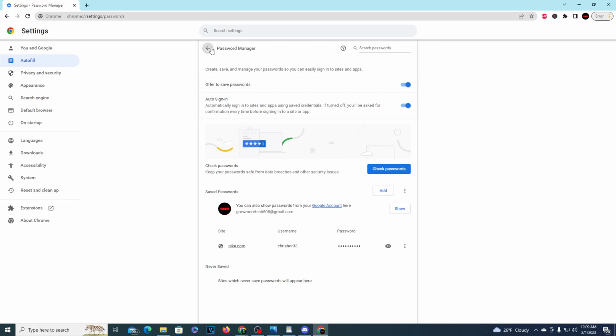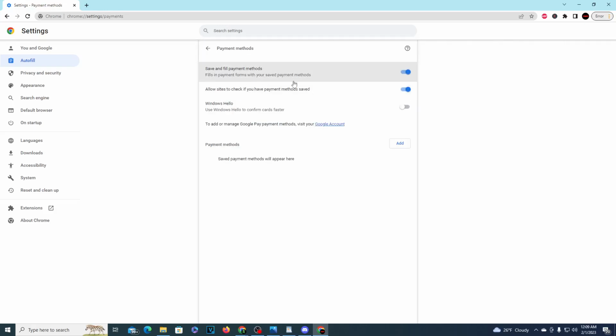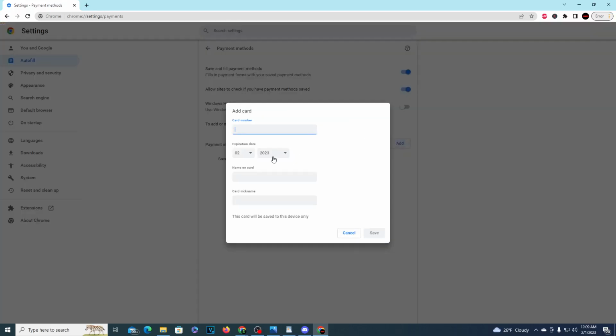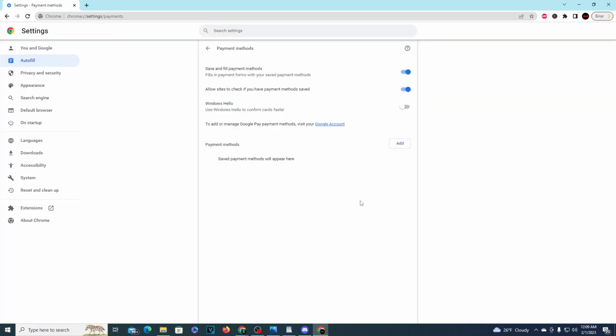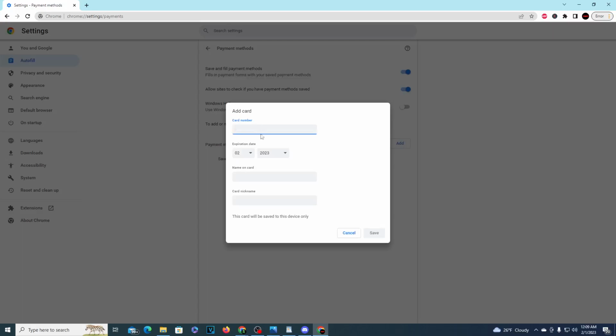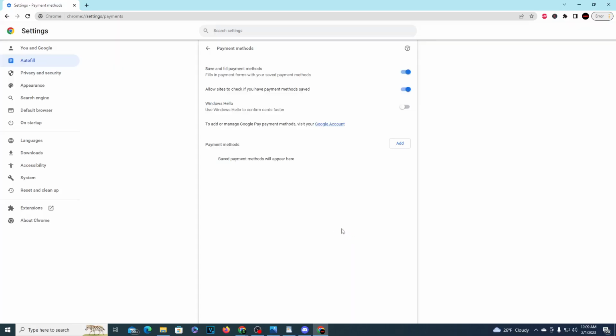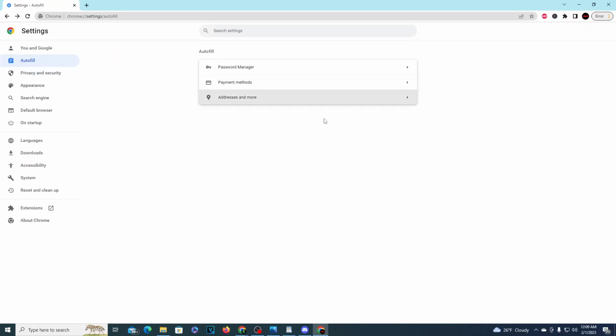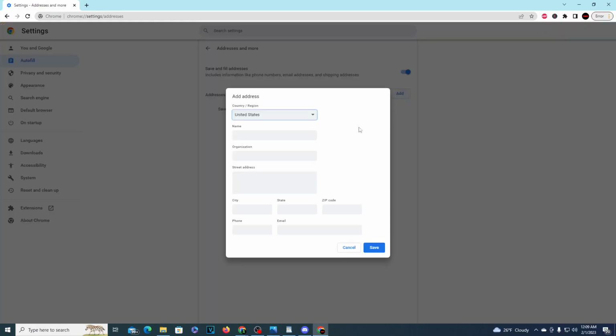Alright, after that, let's go back and look at payment methods. Same idea here. Make sure you have the toggles turned on for these two, so it can automatically add your payments. So same idea, just add your card number, name, expiration date, and whatnot. And after that, it will appear here. So you add the card number, it will autofill. Now addresses, just click on add.